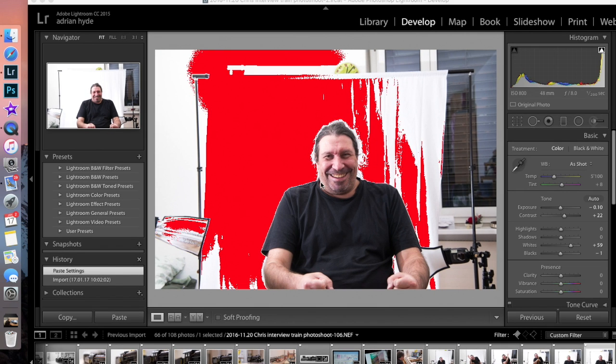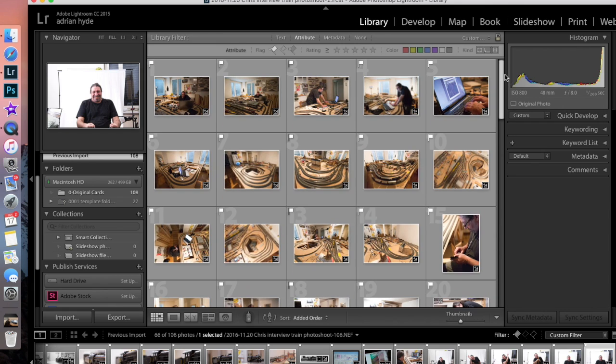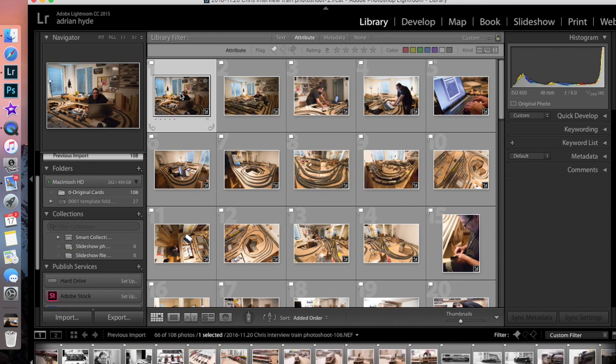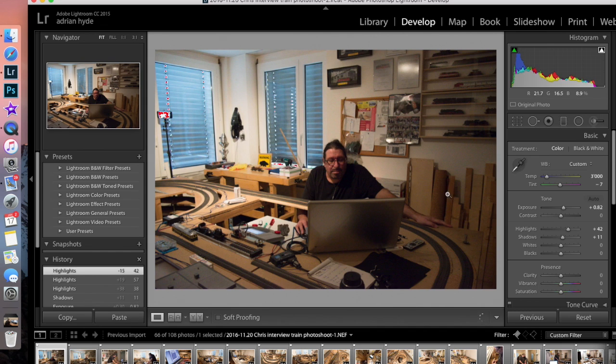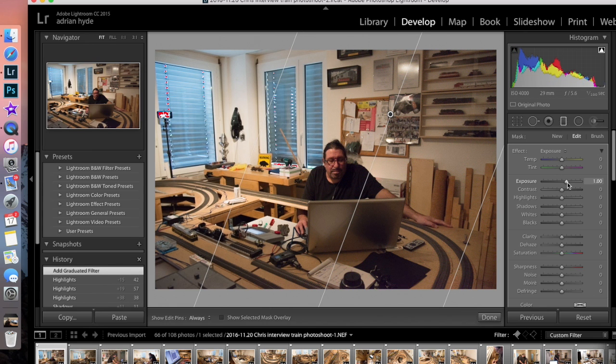Okay, so what we're doing now, we'll just press G, we'll go back to the grid. Back to the beginning. And then there's a couple of things that we want to do in develop mode with these. I want to put a little bit more light into here. So the graduated filter in and pull some more light over there to make it a little bit lighter here. It's better.